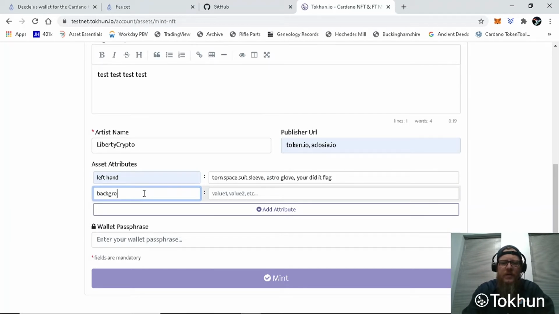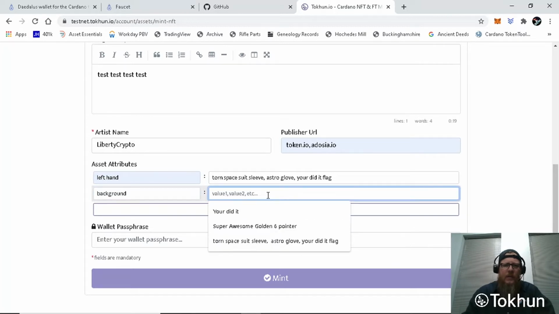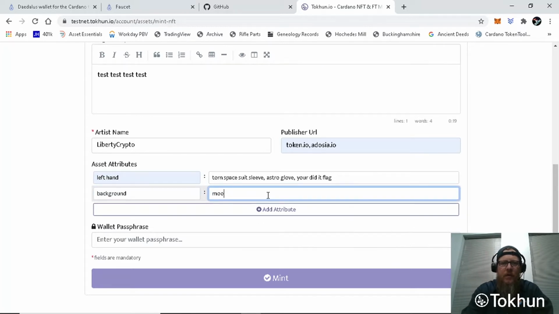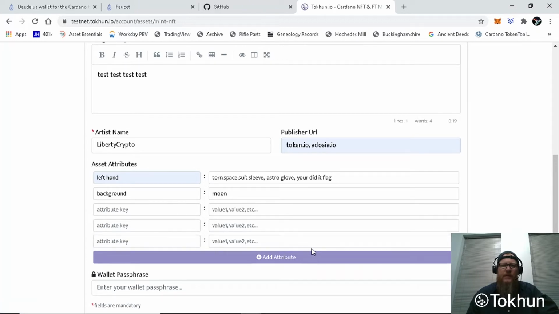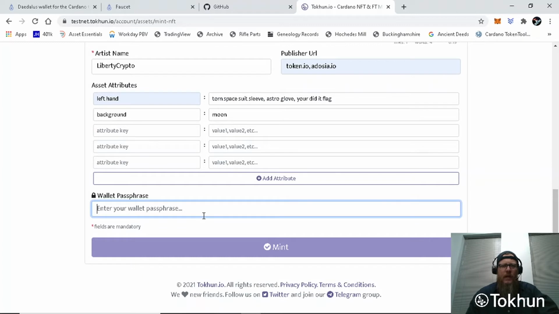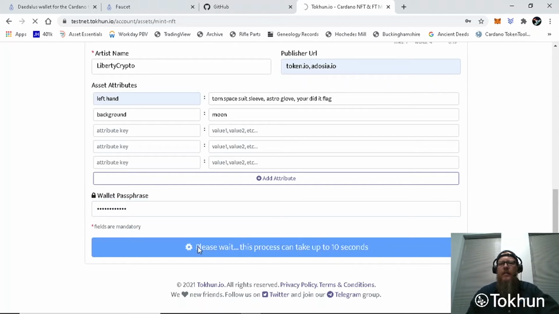We'll go with a single key value, background, and it will be the moon. If you were working on an NFT that had multiple attributes, you simply add those fields here and continue along. At this point, we're ready to mint. So I will enter my wallet passphrase and click mint.